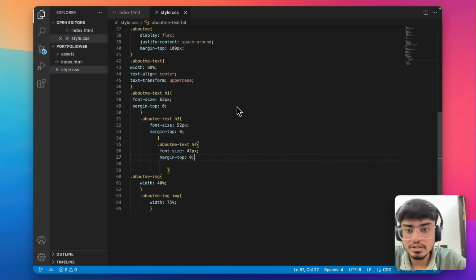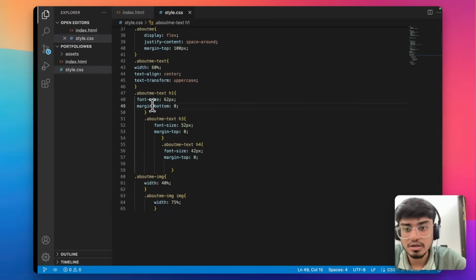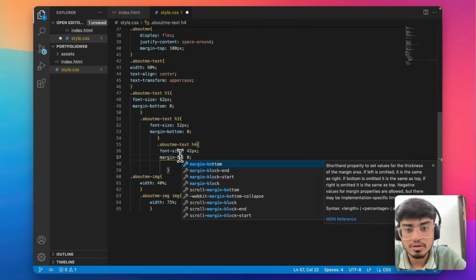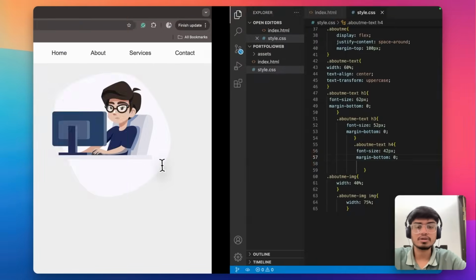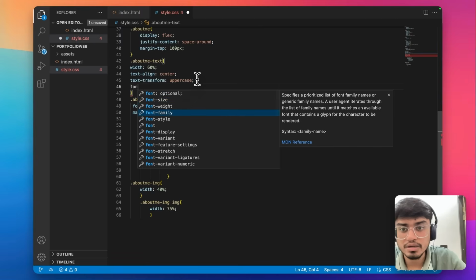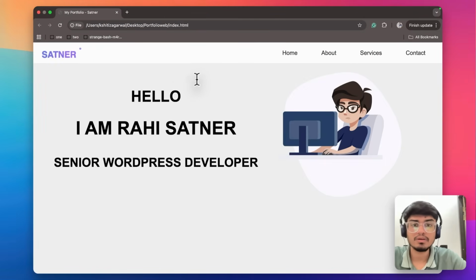Also, one minute. Actually, it should be margin bottom, not top. Okay, so now it's looking better. Also, about me text font family Arial. Okay, fine. So looking much better now.